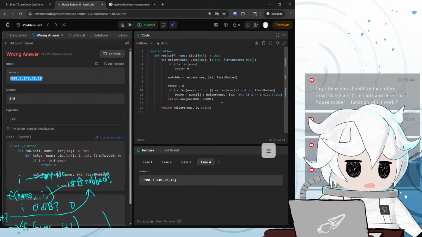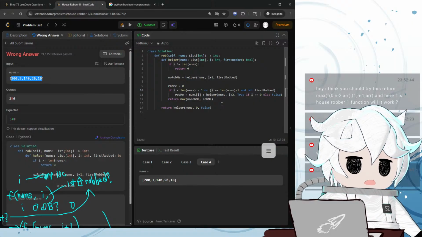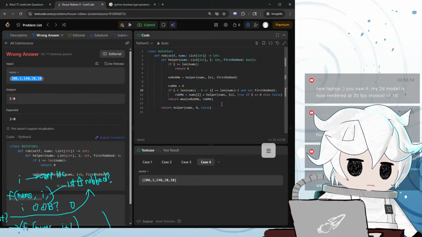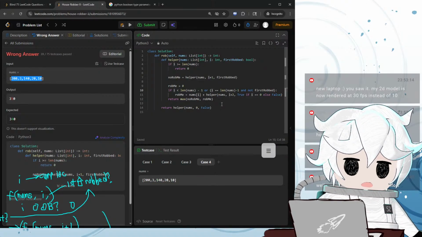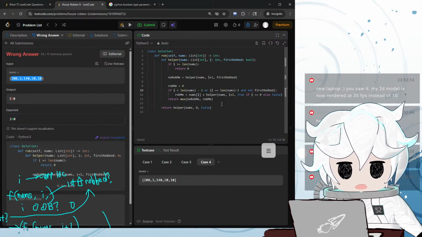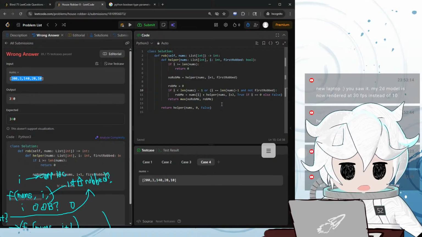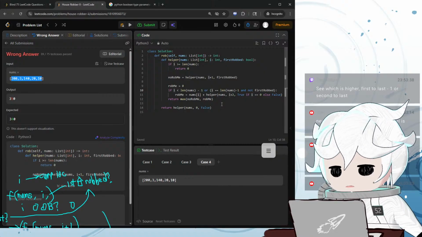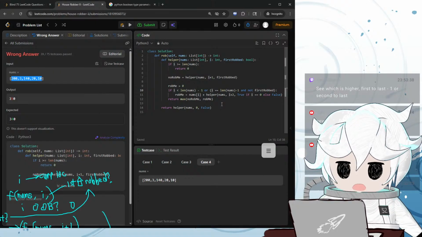Arpit says, "I think you should try this return: max of f of 0 to n-2, comma, 1 to n-1, where f is the house robber 1 function." Will it work? So you're saying house robber 1, but the max of 0 to the second to last one and 1 to the last one. That's what you're saying? I think that would work. See which is higher, first to last minus 1 or second to last. I think that could work.